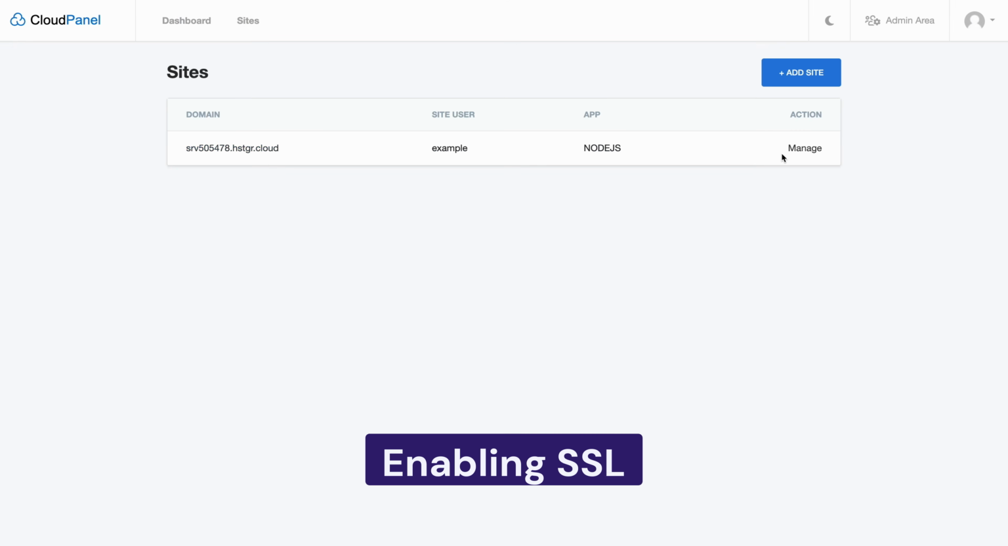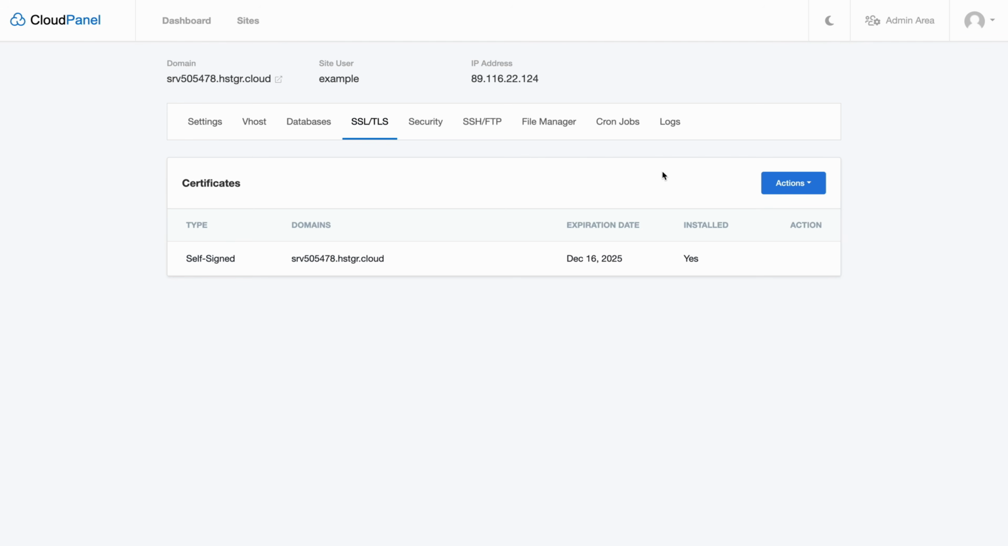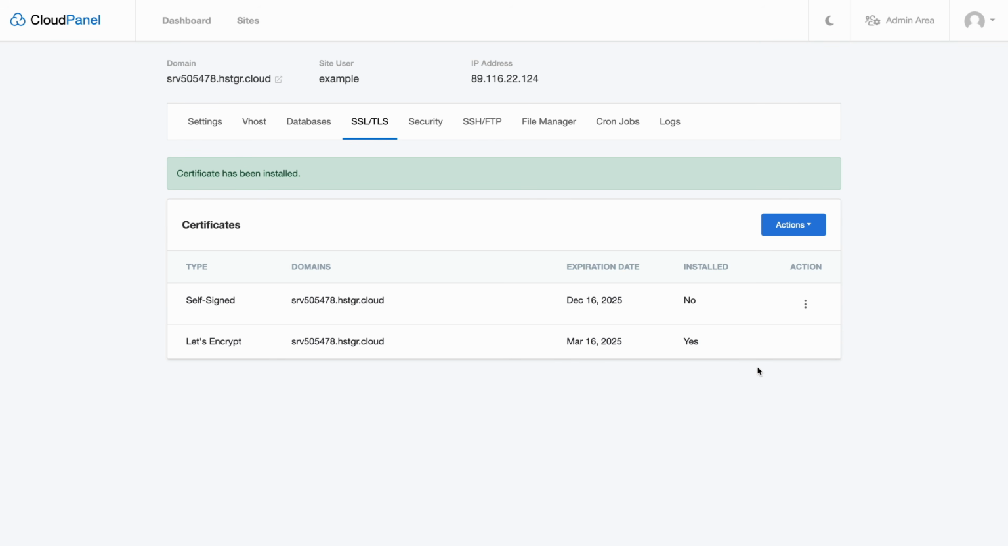That should really be it, but I recommend doing just one more thing in the name of security, and that's enabling SSL. You can do that by returning to your Cloud Panel's Manage page and choosing the SSL/TLS tab. Once there, click Actions and choose New Let's Encrypt Certificate. Click the Create button and you're all done. Great job. And there you have it. Now you know how to deploy your brand new Bolt.new web application on your Hostinger VPS.